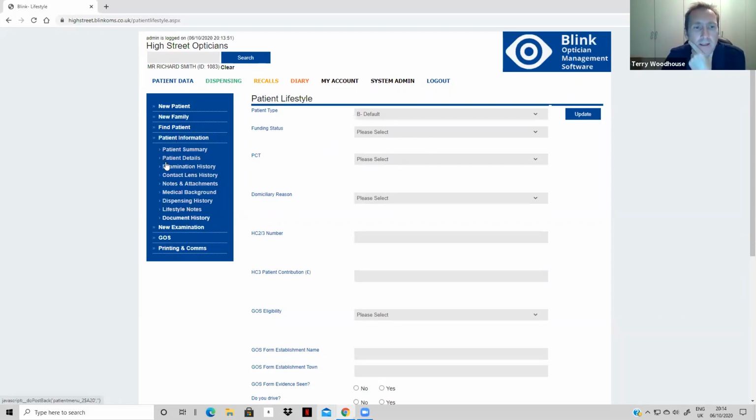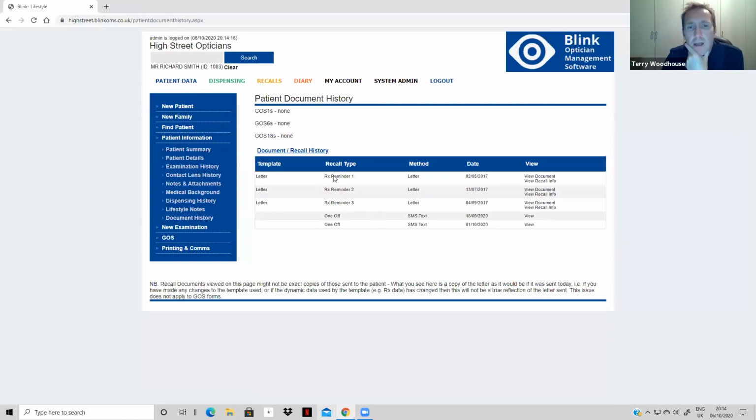And then finally on this patient information, I've got document history. So obviously it records any reminders that this particular patient has been sent, or any SMS text that has been sent, and so on. Below the patient information, I've got new examination.